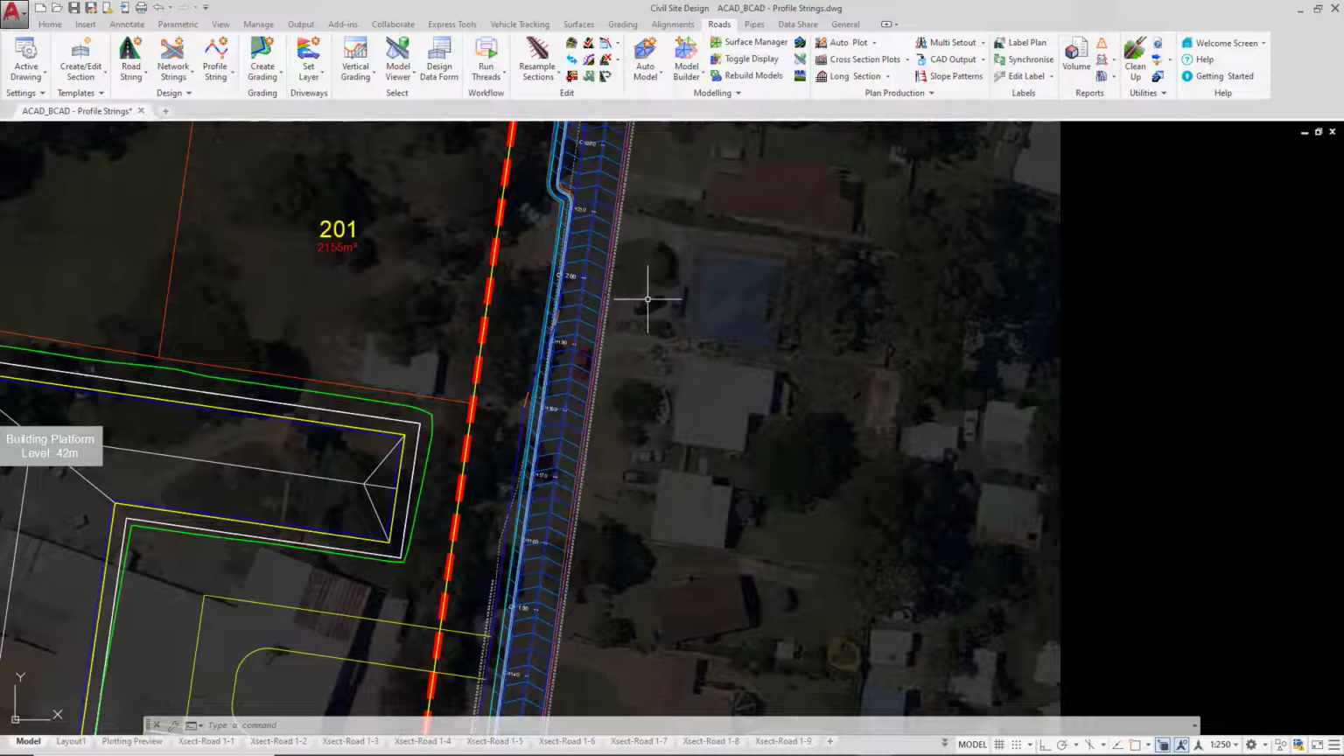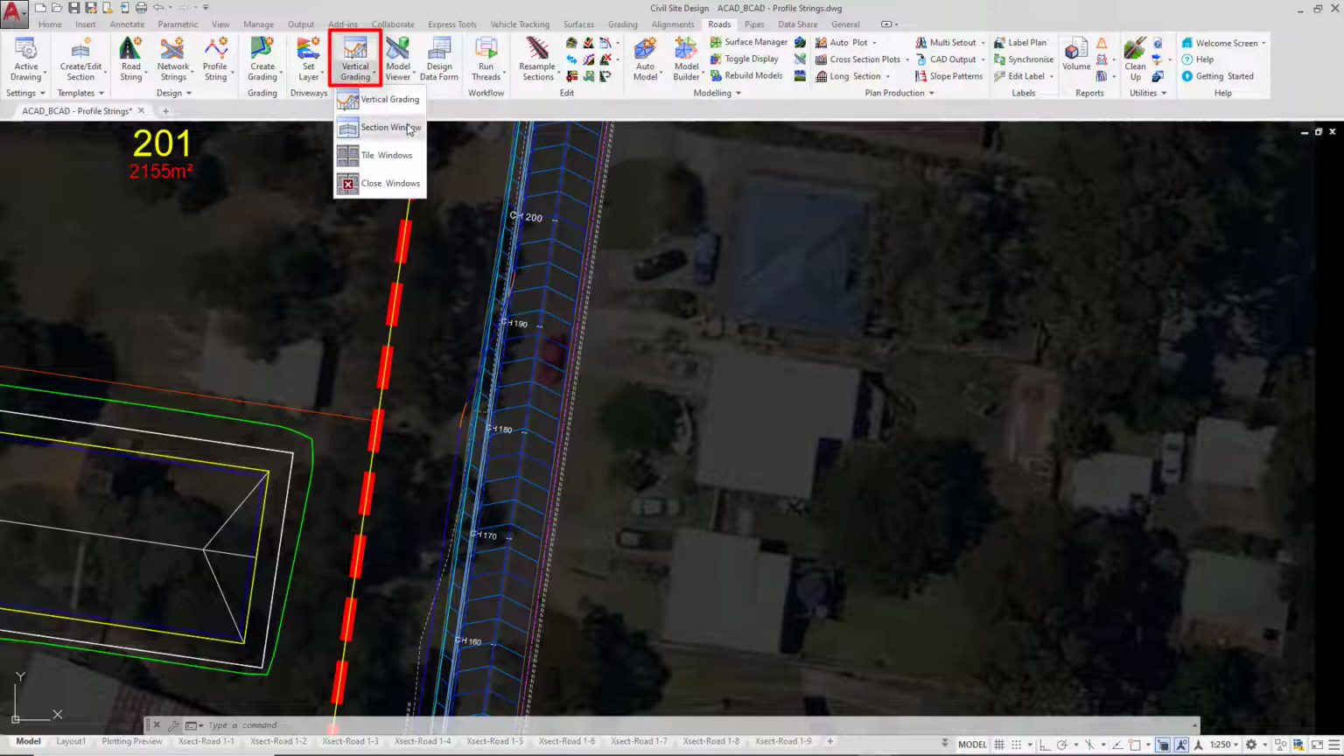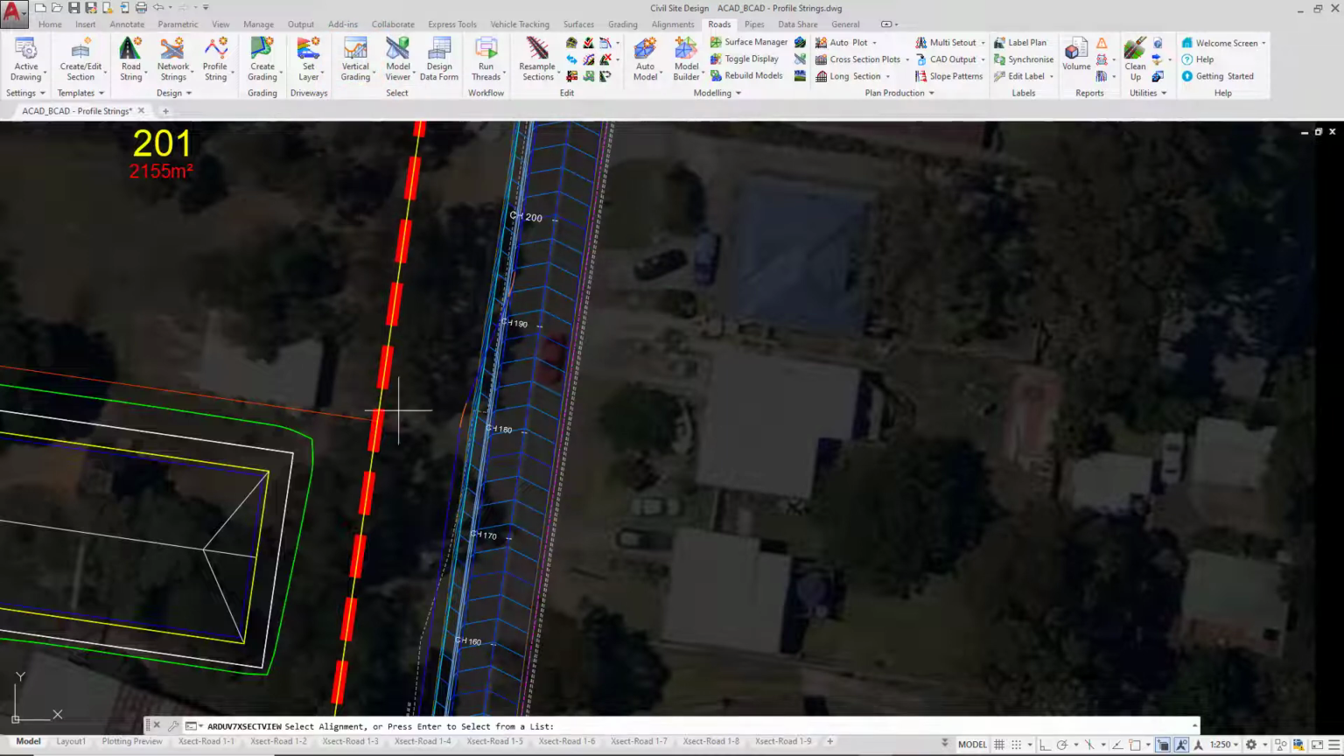What we're going to do is to use the design variations through the cross-section window, and we're going to open up a cross-section window at around about chainage 180. So to do this, we're going to go up to the vertical grading pull down, click on section window, and then we're going to do 2 clicks. One is to confirm we want to see a cross-section of our existing road crown, so that's the first click, and then the second click is roughly near chainage 180.